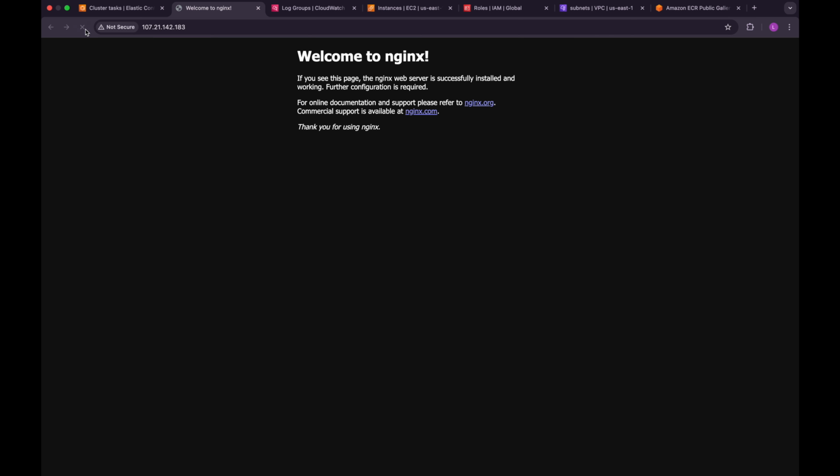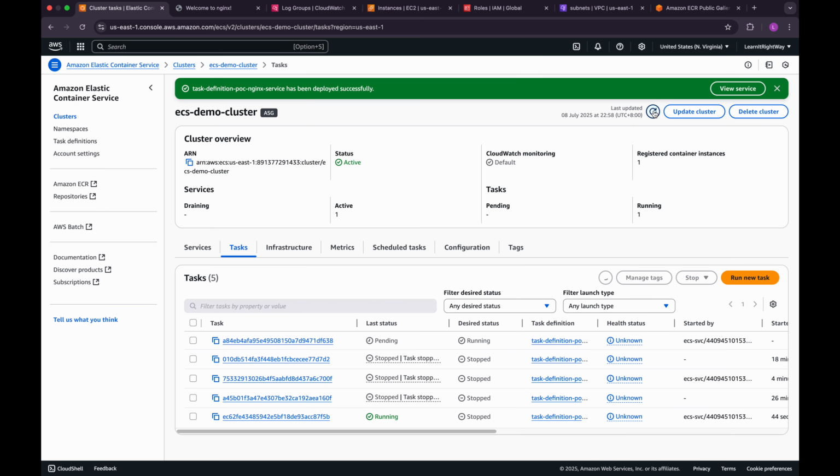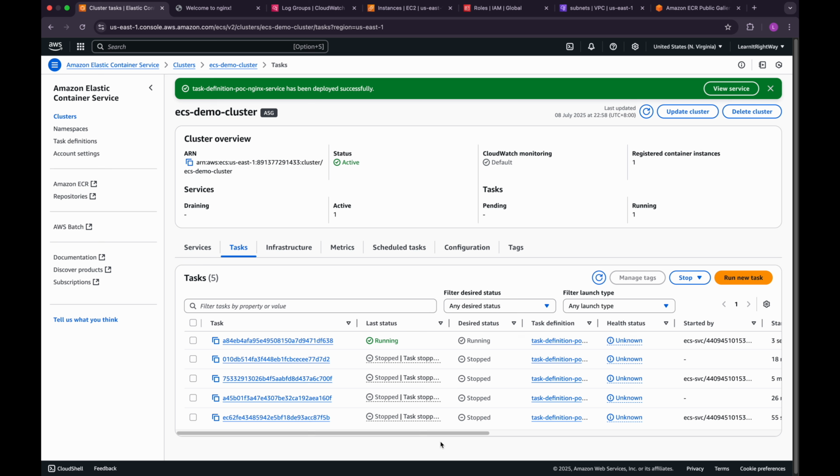Since we're using the EC2 launch type with only one instance, the public IP address remains the same, even when a new task is created, because we're still accessing the public IP of the EC2 instance, not the task itself. However, if we were using the Fargate launch type, the public IP would change each time a new task is created, since Fargate provides a separate infrastructure for each task. Let me stop the new task once again to simulate this behavior, and you'll see ECS immediately replace it with another.